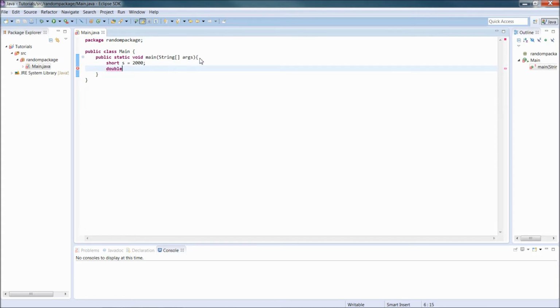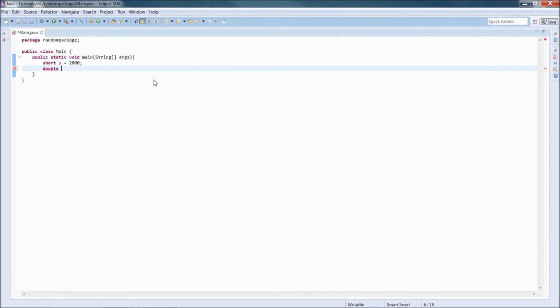Okay, but now let's get into the meat of this, which is a double. This is the really big thing that I want to talk about. Anyway, a double is used to store numbers that also have decimal points. So call this D, make it equal to 23 point all other things. End it.